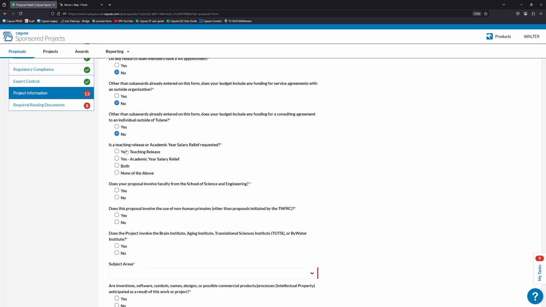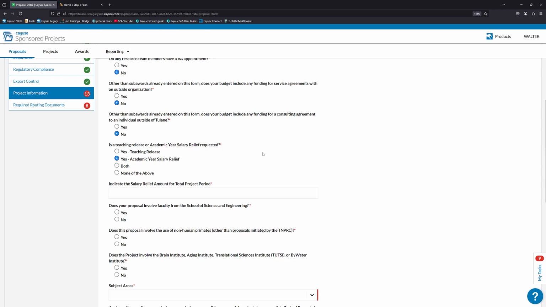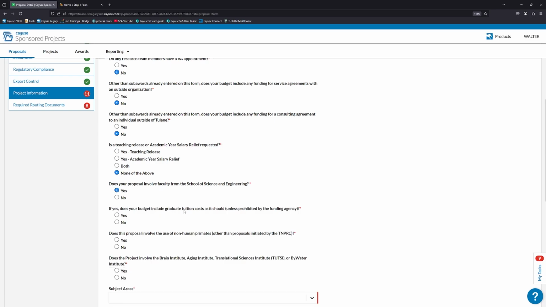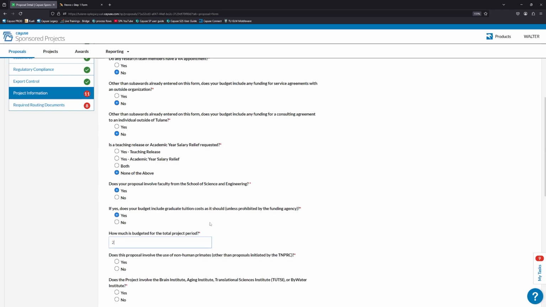So, is a teaching release or academic year salary relief requested? If you say yes to academic year salary relief, it'll ask you to put in the total project period salary relief amount right here. I'm going to say none of the above to keep this one simple. This question specifically goes for the School of Science and Engineering. If your proposal involves faculty from the School of Science and Engineering and you hit yes, it will ask, does it include graduate tuition costs as it should? Yes, and you put in how much is budgeted for that total project period.